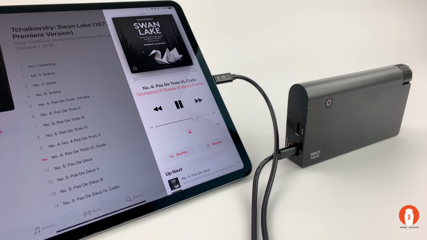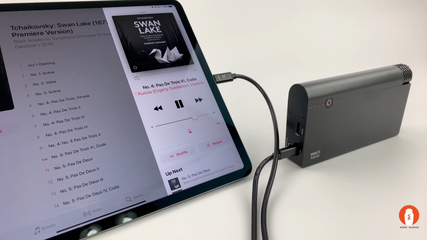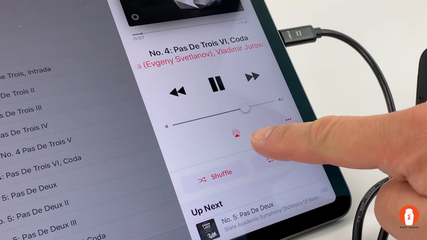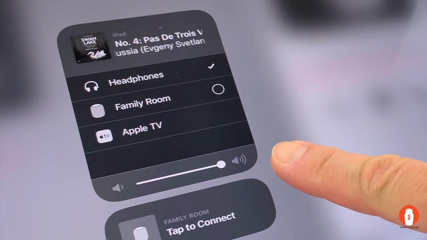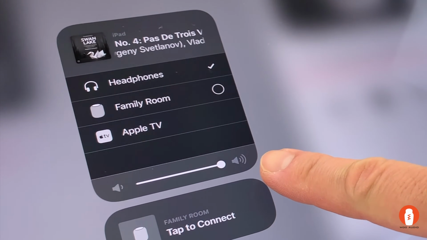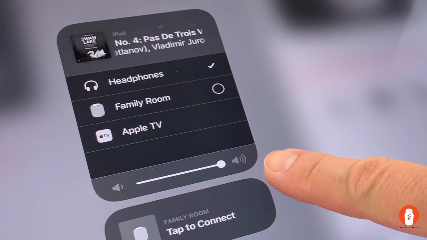If you're not getting any sound on your WA11, double check that the output is set to headphone. You can do this by selecting the AirPlay icon and make sure headphones is checked. We also recommend setting the output level to maximum to ensure bit-perfect connectivity.